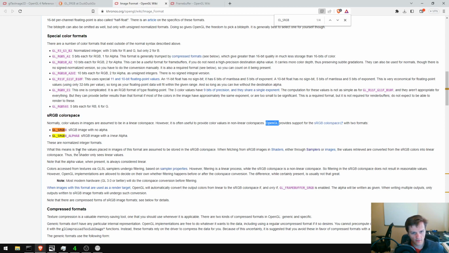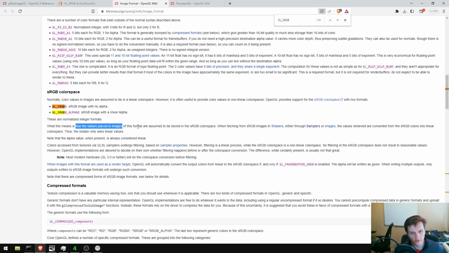What this means is that the values placed in images of this format are assumed to be stored in sRGB color space. When fetching from sRGB images in shaders, either through samplers or images, the values retrieved are converted from sRGB into linear. Okay, thus the shader only sees linear values. Note that the alpha value, when present, is always considered linear.